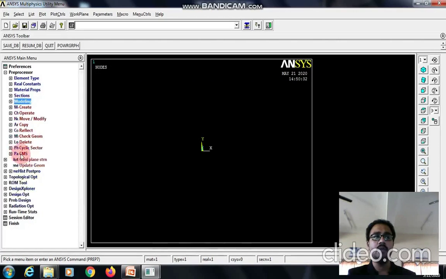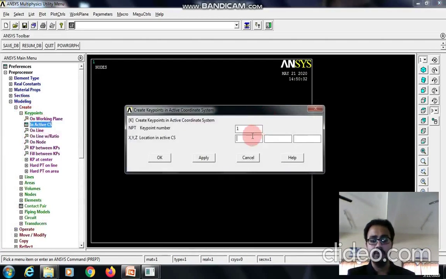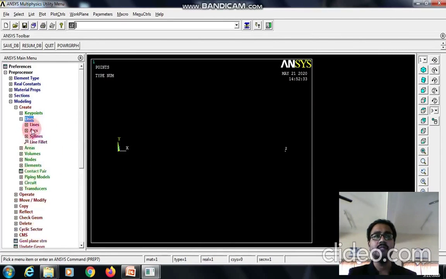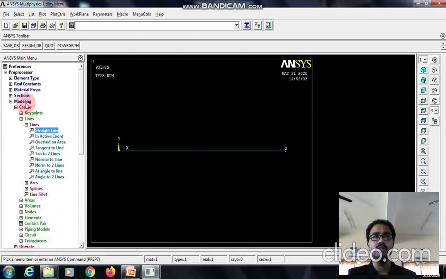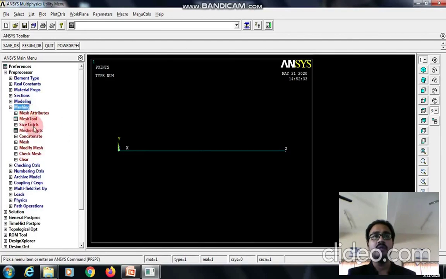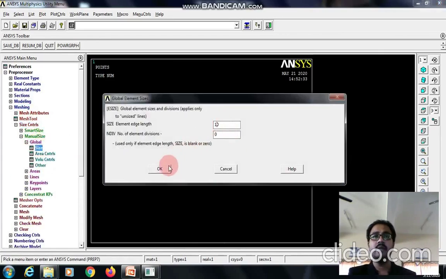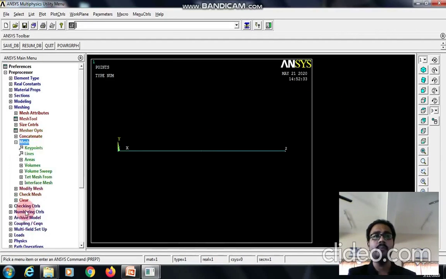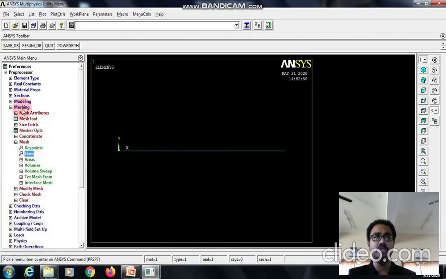Now go to modeling, create key points in the active coordinate system. For key point 1 it is 0 and 0, apply, and for key point 2 the total length of the beam is 1 meter, select that. Then go to lines, click set straight line, pick key point 1 and key point 2, then close this. Then we need to do the meshing: size control, manual size, global size, 10 element divisions, give OK. Then go to mesh, pick line, click this, and we can see the meshing.